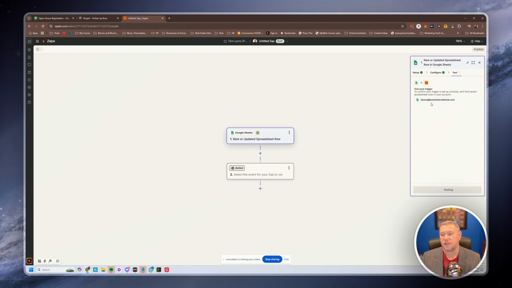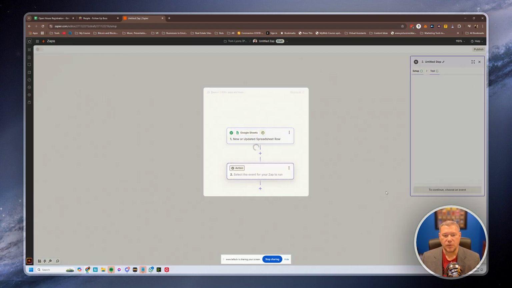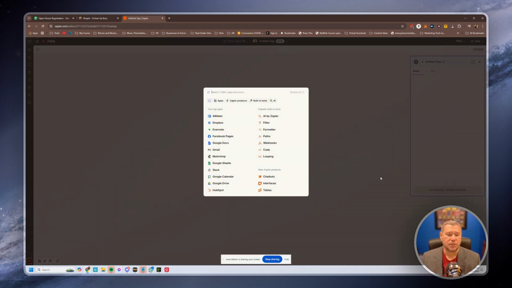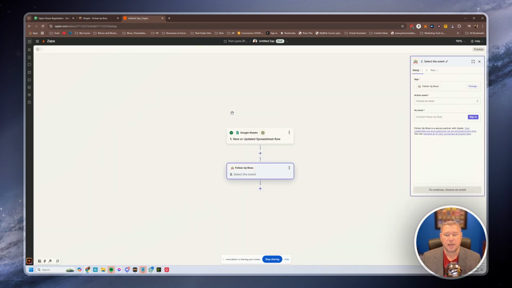So it's testing to see if anything got updated there, and it did. So you can see it found my first name, found my last name, found the property, found the phone number, and found the email address and what row it's in and what the row number is. So that's perfect. We're going to continue with that selected record. And the next thing I want to do is I want to go to Follow Up Boss. So we just search for the application that we're working with. There it is, Follow Up Boss.